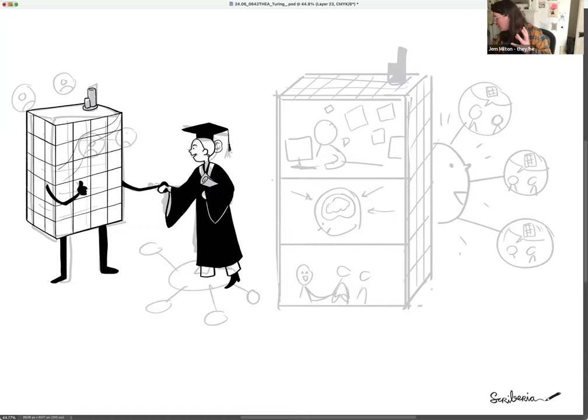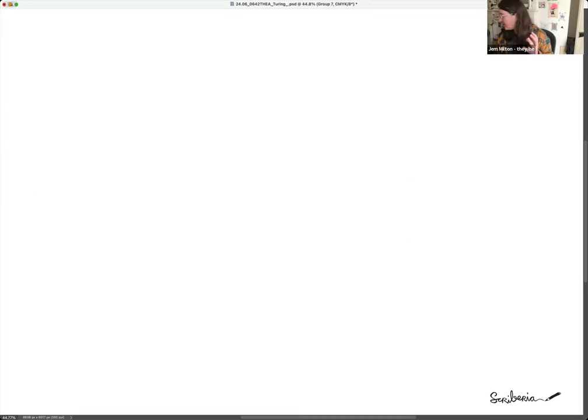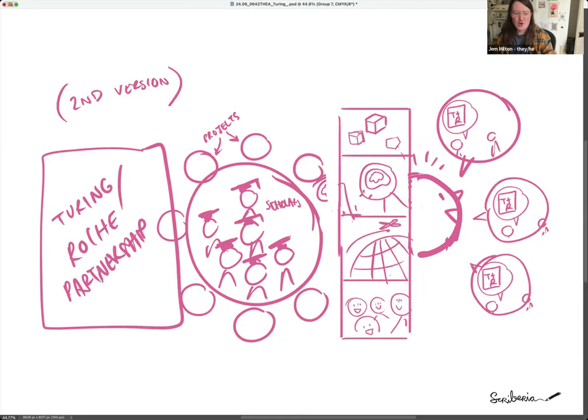And there's another version of this that is more specific to the actual scholars involved. So you've got the Turing-Rush partnership on the left, and then the scholars with all the different projects, and then it's them going through the process of learning and getting to travel and having this kind of camaraderie amongst each other, and then going out and feeding that positive experience out to their networks.